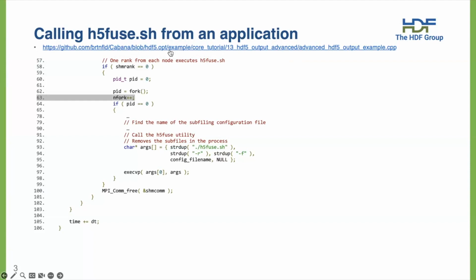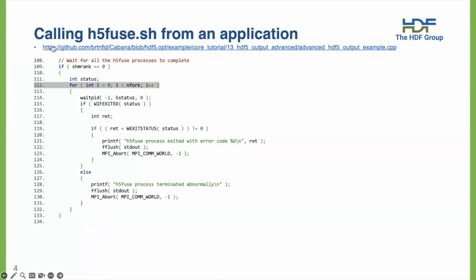But it'll end up in the example core, and then they have a 13 HDF5 advanced example, and this is the example. So what I'll show in the next few slides, I've skipped a few lines, of course, just to highlight what it's doing. But if you want to look at the whole example in its context, you can look at this link here, and I'll copy it to the chat.